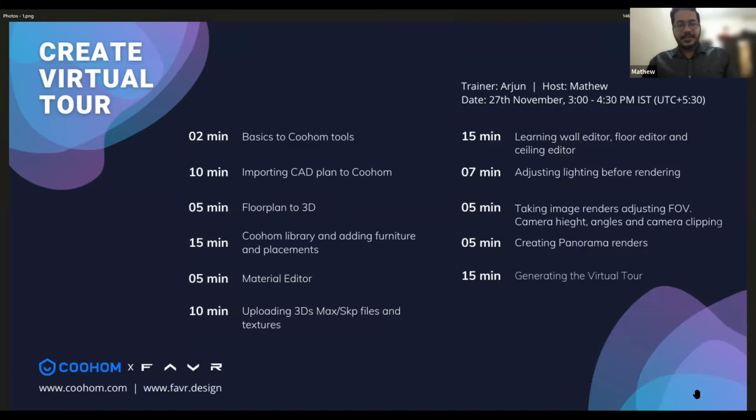And the next will be how to go through the Coohom library and how to add furnitures and how to place them. The next will be how to edit the materials in the library. The next topic will be how to upload 3ds Max, SketchUp files and textures into the platform.